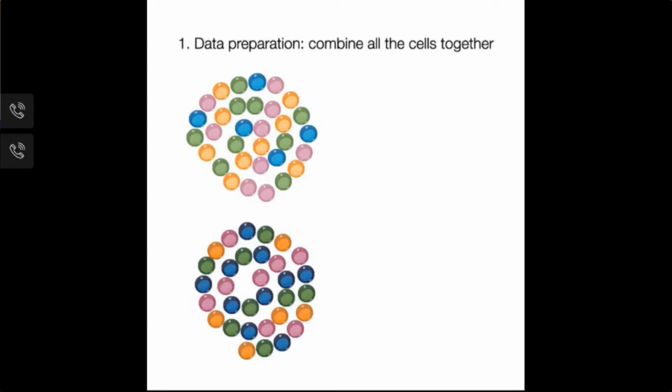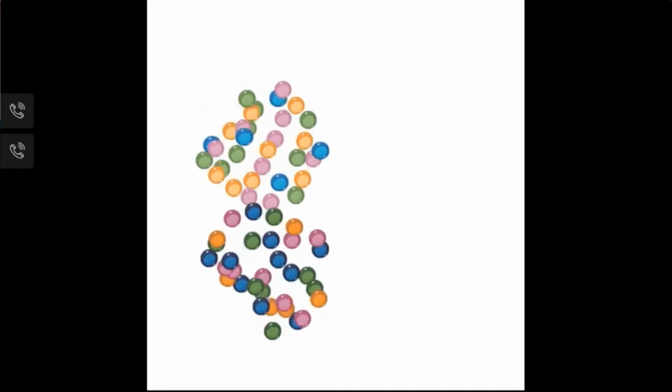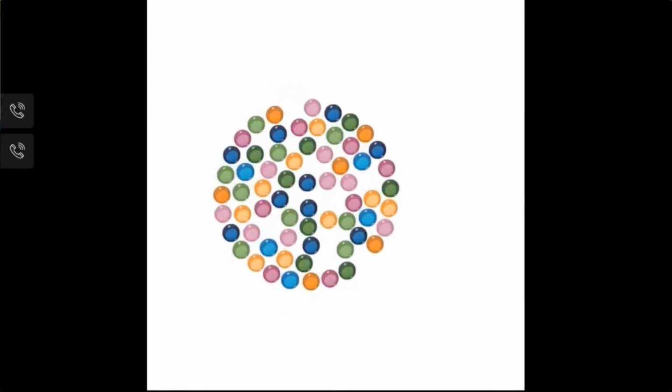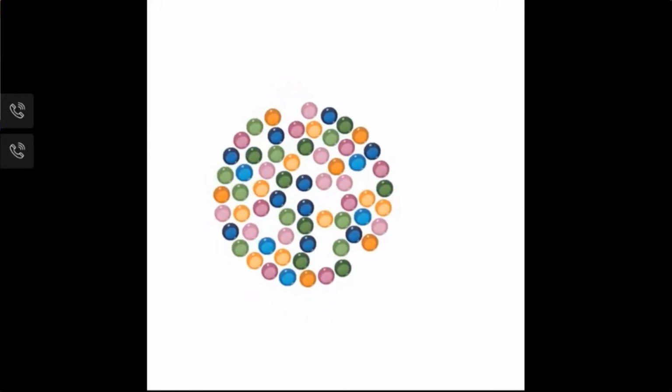And the first step that Citrus is going to do is what is called the preparation of the data. And that means that Citrus is going to combine all the cells together in an initial cluster where cells from group 1 and group 2 are going to be mixed together.